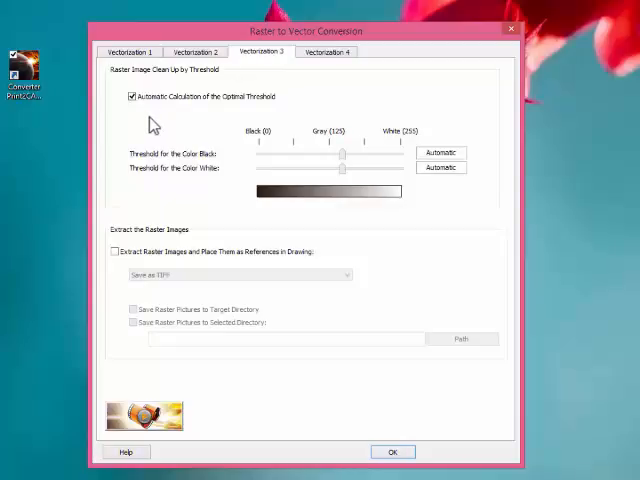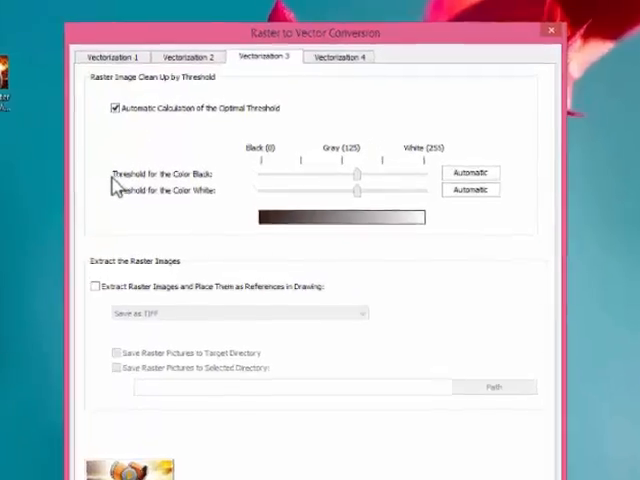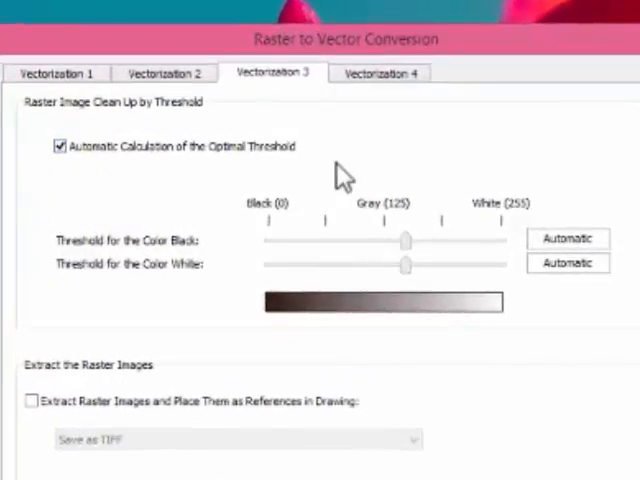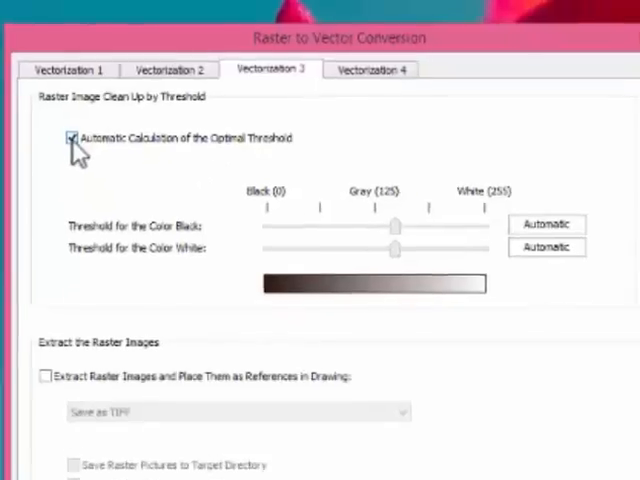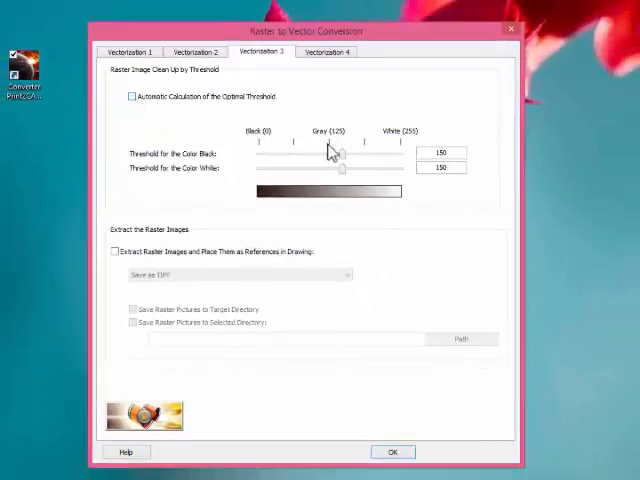Under Vectorization 3, you will find our threshold for converting grayscale into black and white. We have just introduced an automatic calculation of the optimal threshold, so we will actually calculate it for you. But if you find you do need to manually calibrate it, all you have to do is uncheck the box.